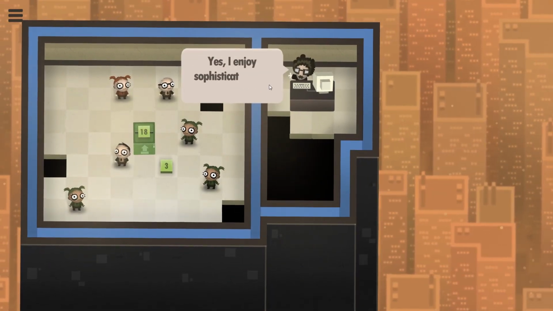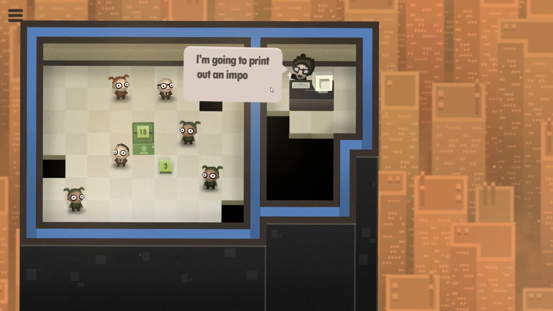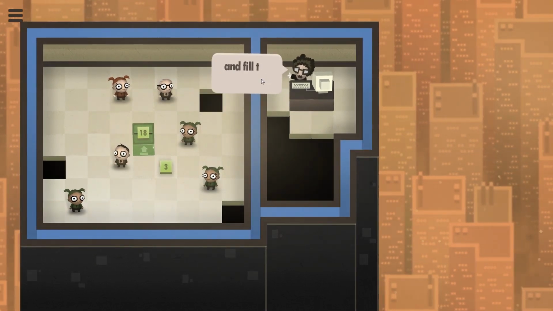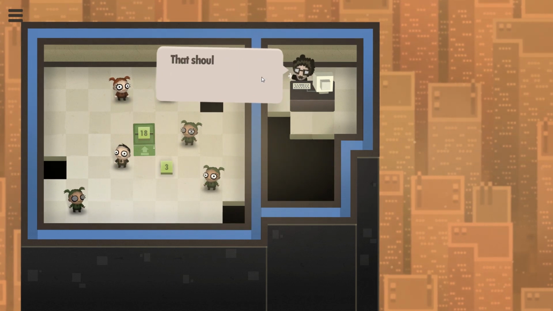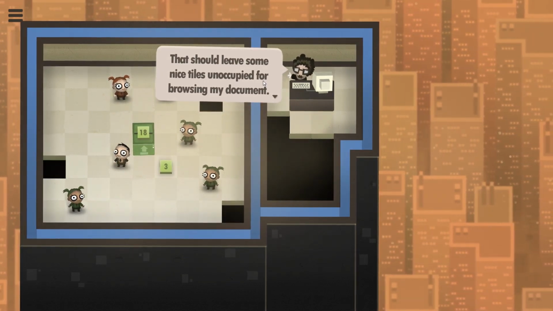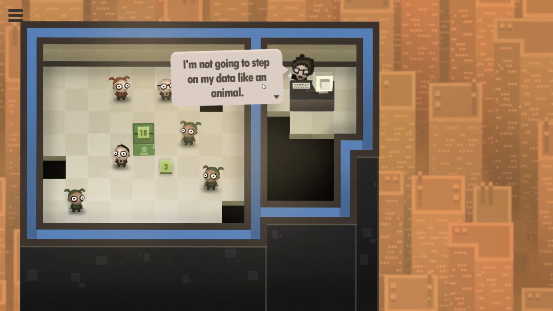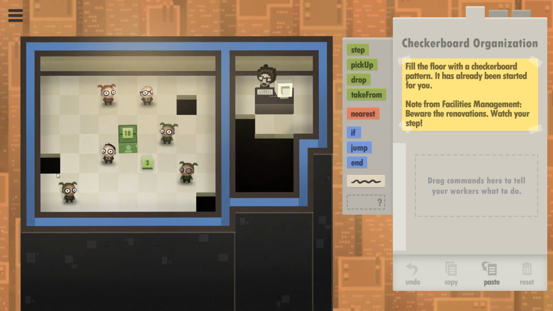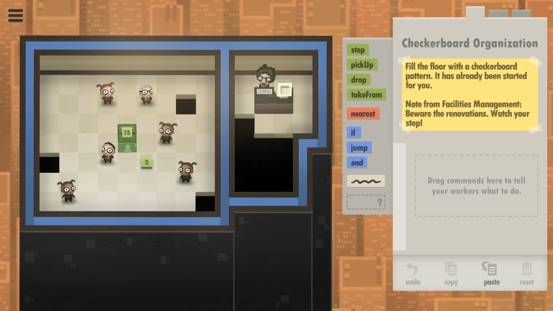No more sloppy printing. Yes, I enjoy sophisticated data patterns. I'm going to print out an important document here. Would you please take its pages from the printer and fill the floor with a checkerboard pattern? That should leave some nice tiles unoccupied for browsing my document. I'm not going to step on my data like an animal. There's also death tiles everywhere.